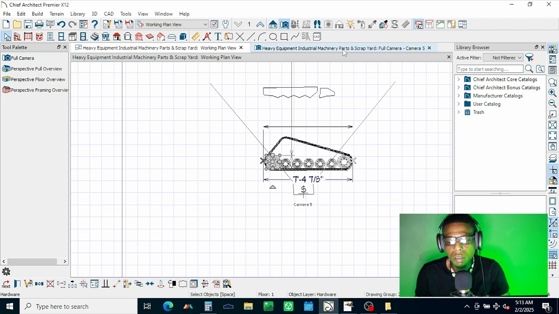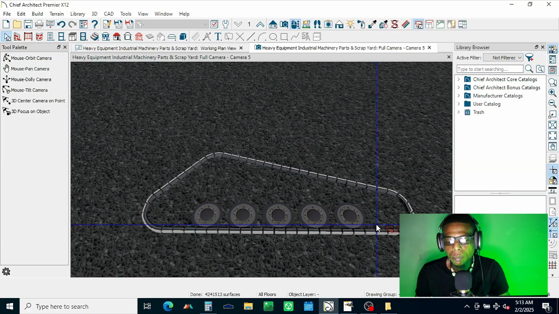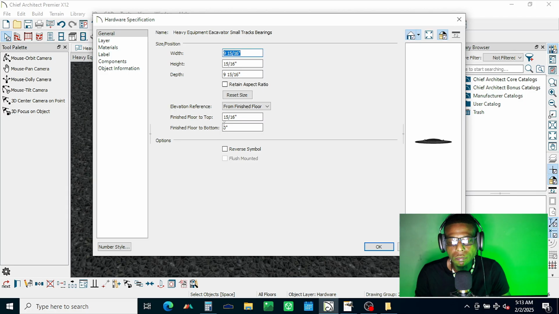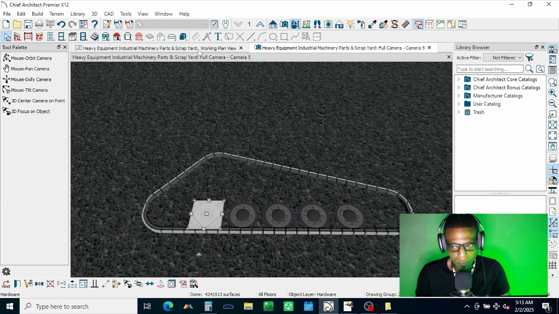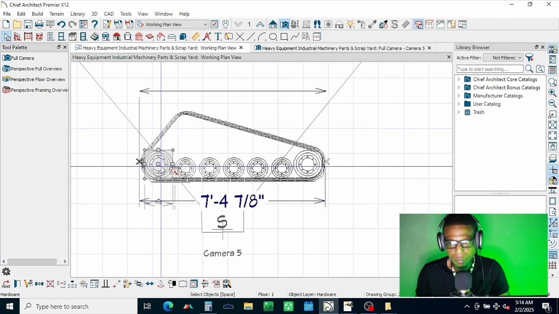Then we'll probably take a small look at it. All right, so the two bigger rollers are still not visible, but we'll get those going pretty soon. We were looking to get the elevation right for the other two big rollers to come back into play.